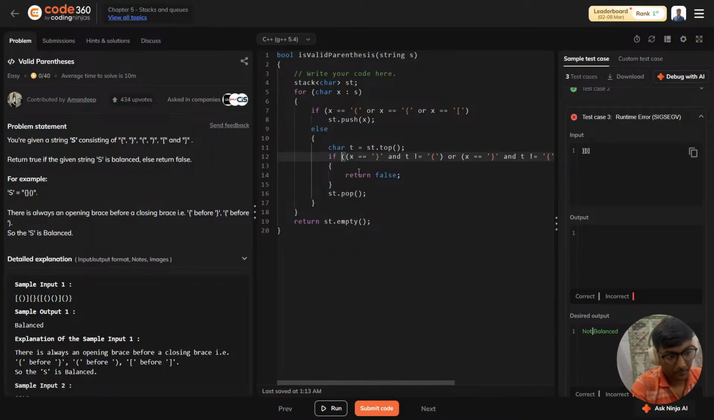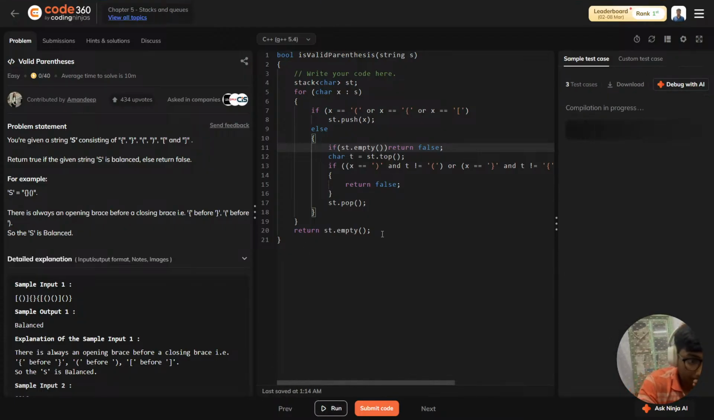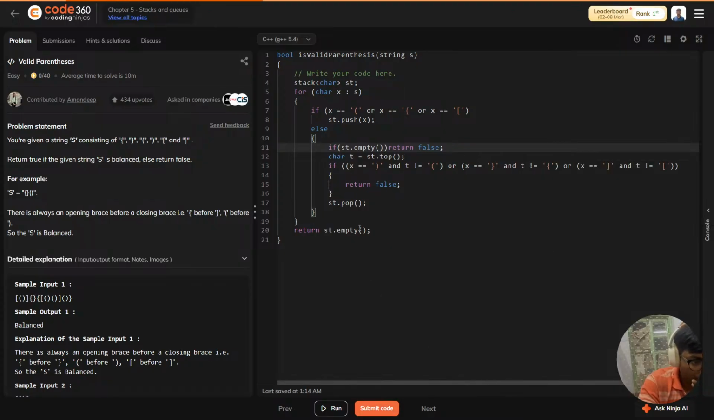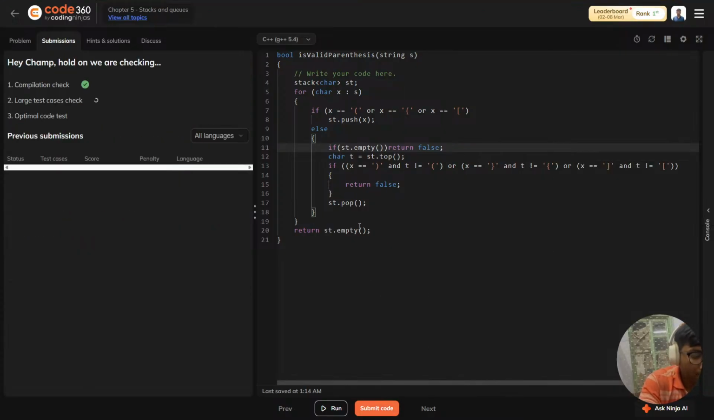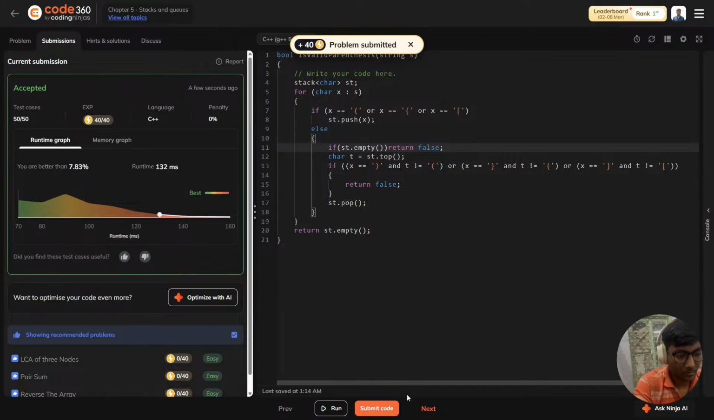Of course, if st.empty, what if I don't have anything? Yeah, it works.